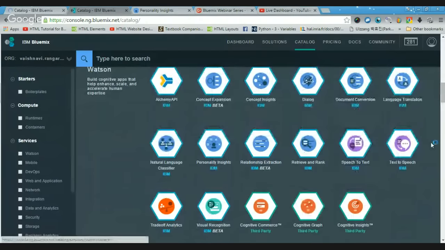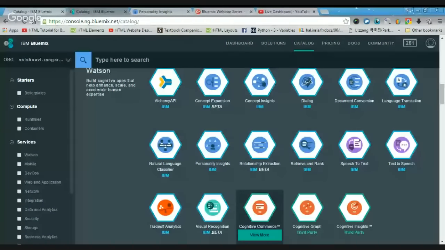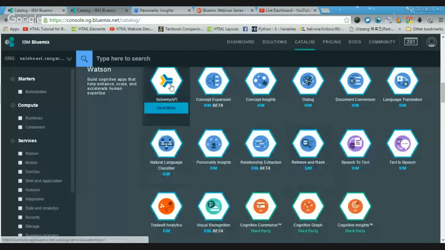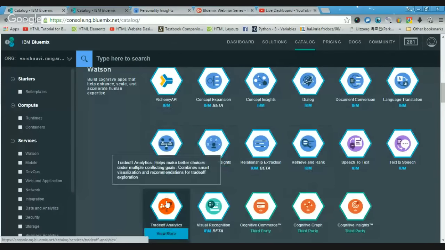Then speech to text and text to speech is nothing but converting the text we write as input into audio, and audio into input. Those are the services over there, and these are third party. Let's not discuss that. Then we have trade-off analytics. This is a very powerful service.